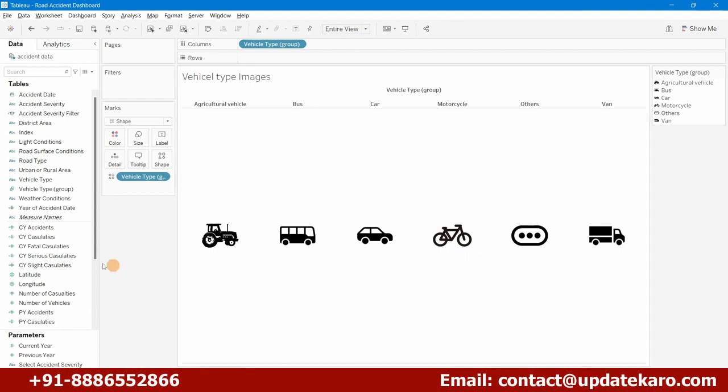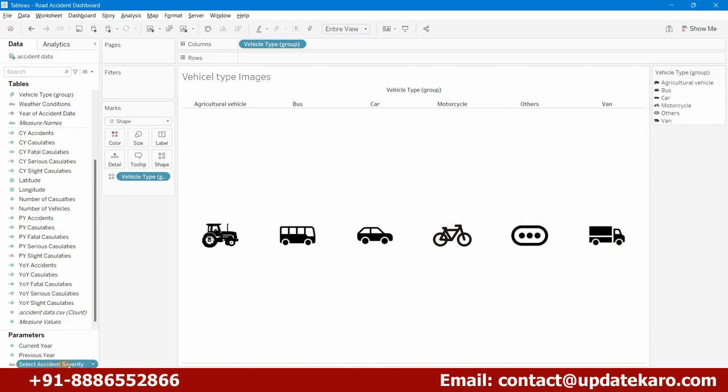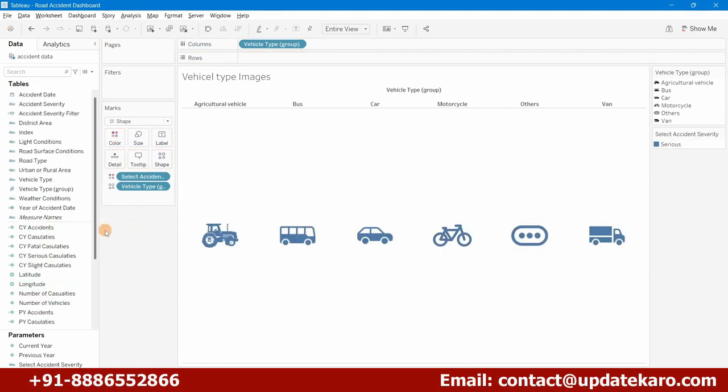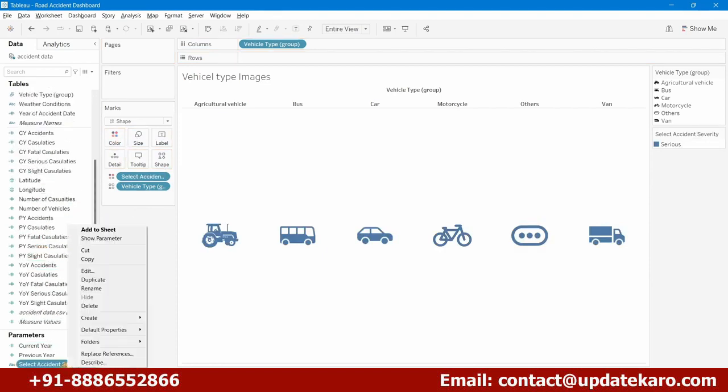The next thing you have to do is give color to this. With the parameter which we have created, select accident severity, I will take this and put it into colors. You can see I have just put this into the colors. Next, I will click here and click on show parameter.